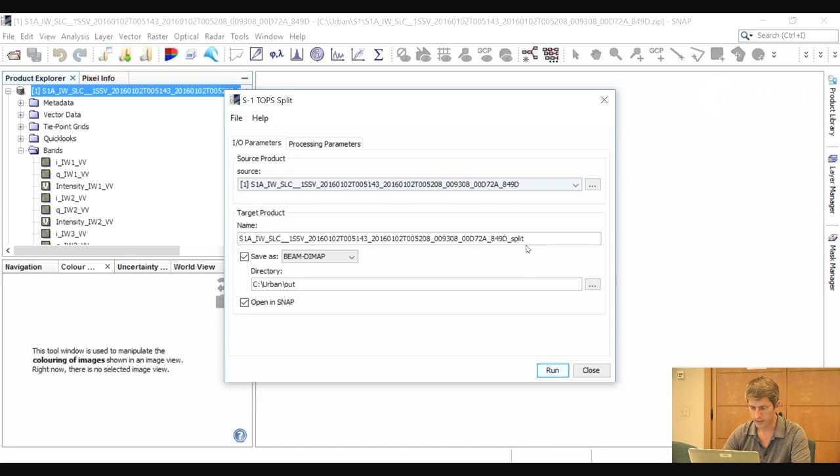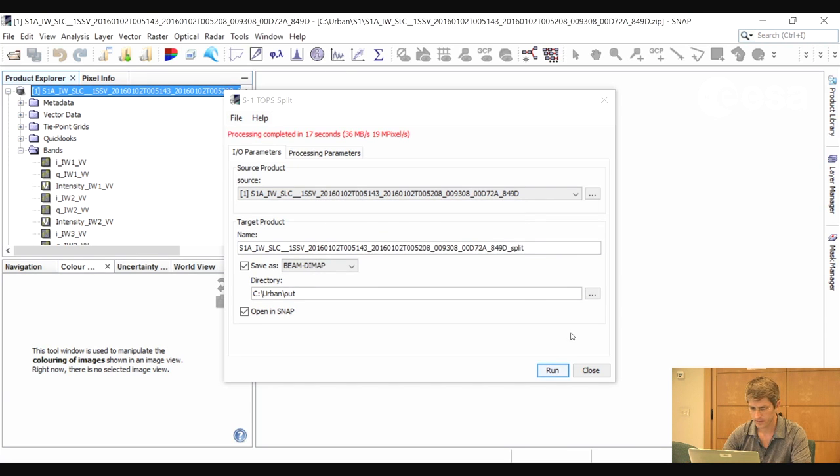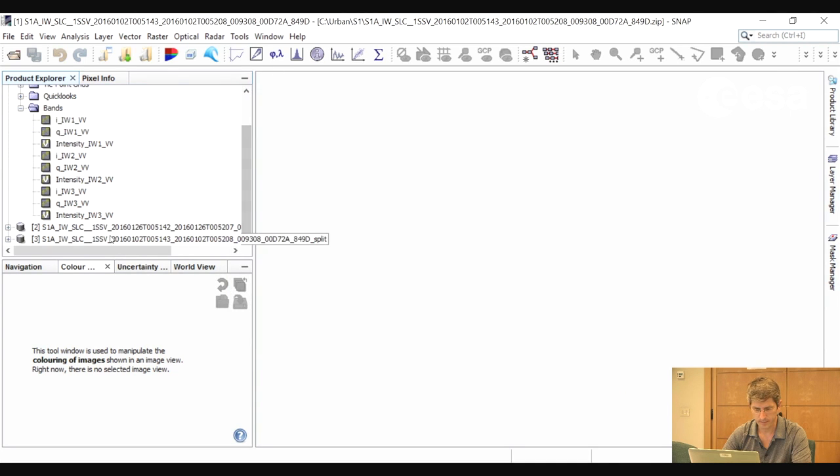In the I/O parameters, we can select our output folder and the output file name. By default, it adds an underscore split to the end of the original file name, and we click on Run. I will do all the processing on one of the images, and then the processing again on the second image. And then finally, we will merge them together. So here we have our split product.